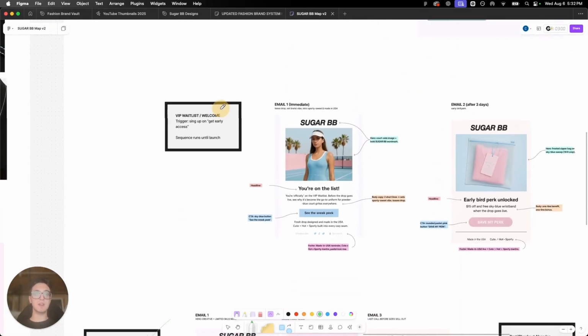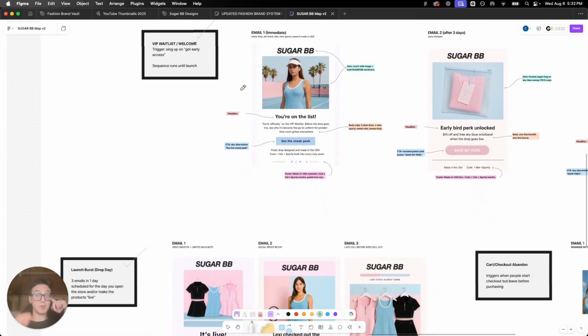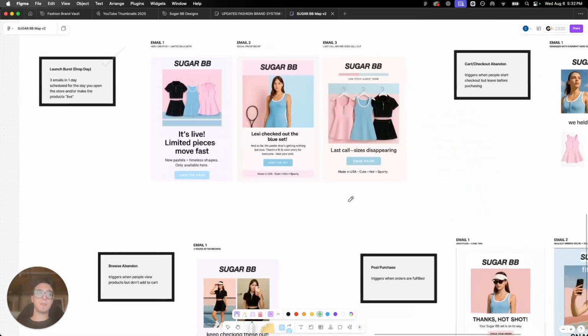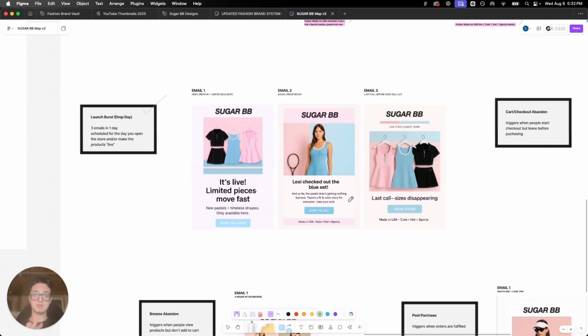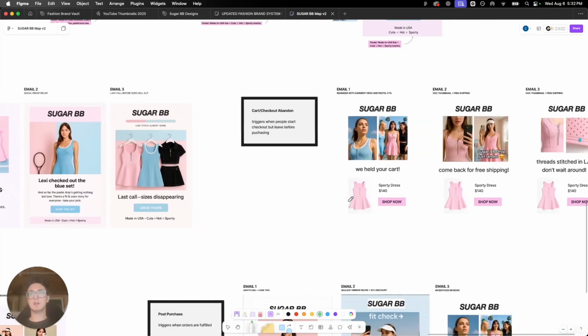So we've covered the VIP waitlist and welcome, which comes before the drop. That's to nurture this potential customer. Then we have our launch burst on the drop, which is all about conversions. It's trying to get someone to buy.